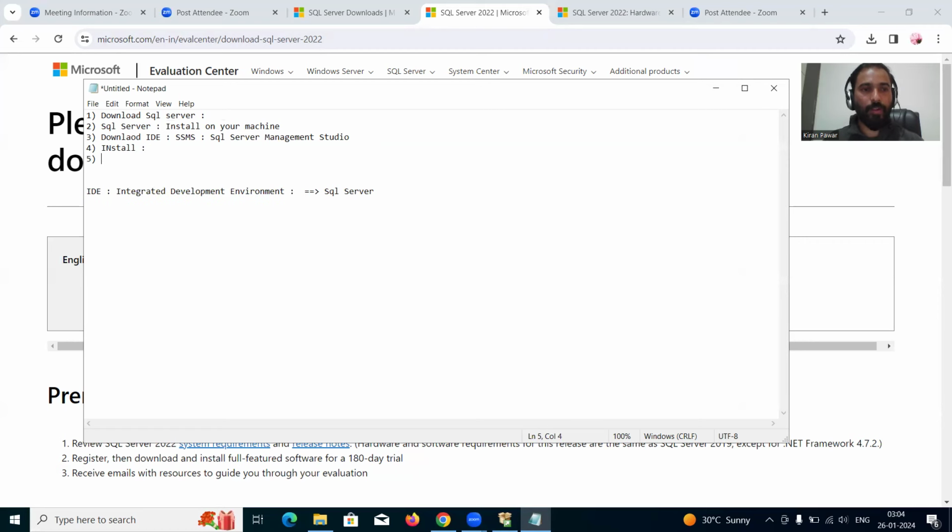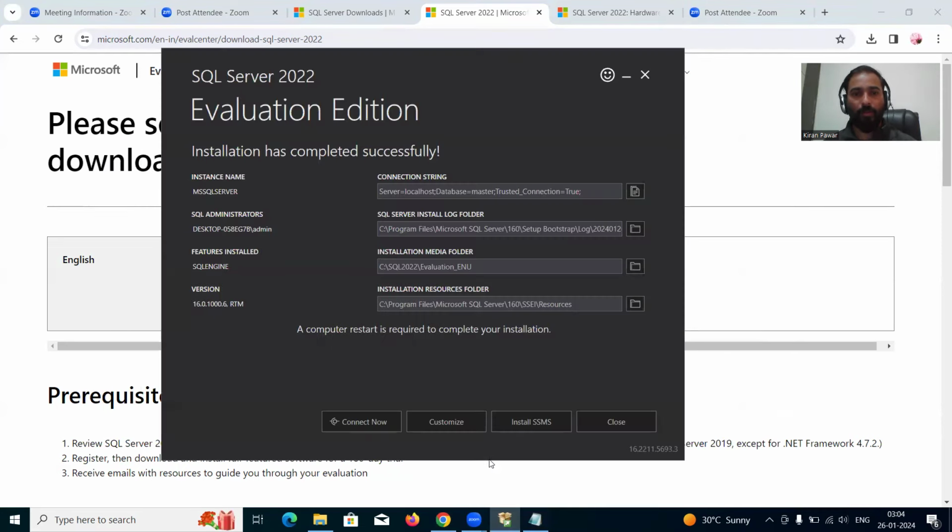Step 5 is creating your first SQL database and writing your first SQL query. Obviously, with a SQL database, you have to create some tables and add some data so that you can write your first SQL query. So don't worry about that part. I will help you step by step to learn about this.